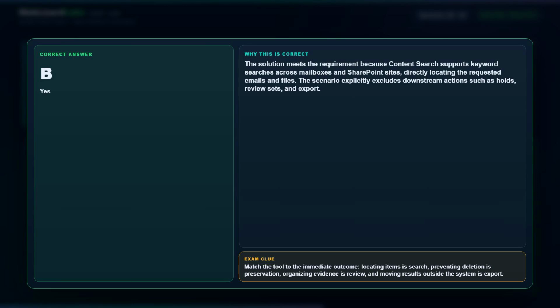Exam clue: match the tool to the immediate outcome. Locating items is search. Preventing deletion is preservation. Organizing evidence is review. And moving results outside the system is export.